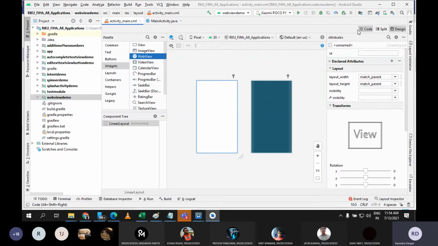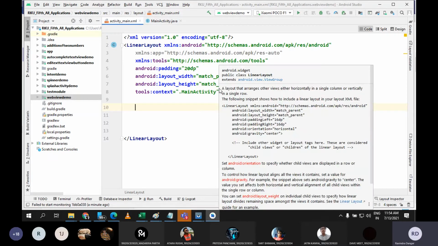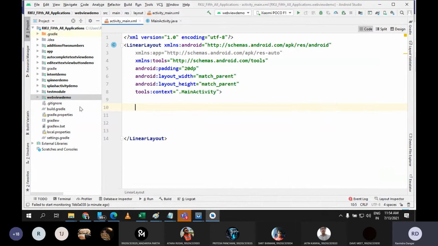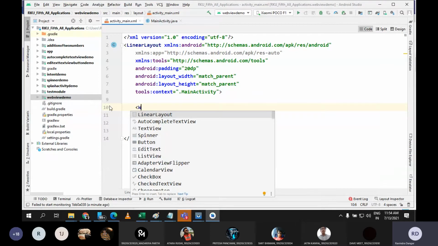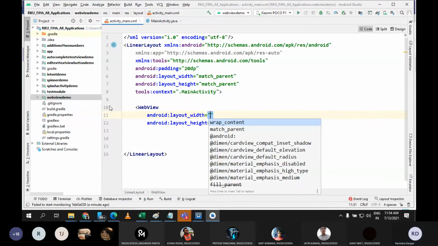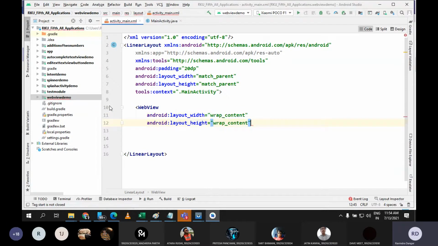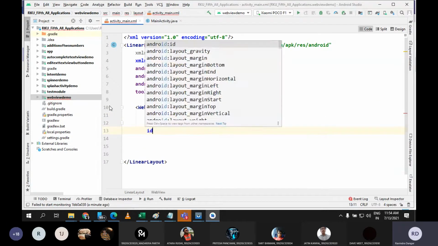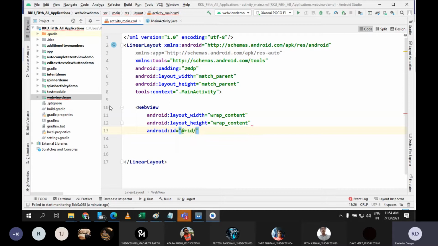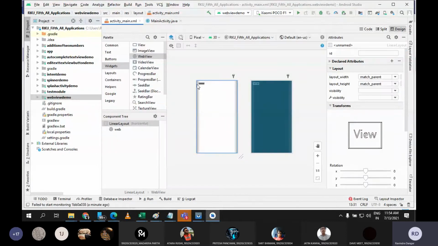Fine. So let me write the code for that. We are going to write the code for WebView. So the tag is WebView. I can set width and height, so I can go with wrap content. Then I can set the ID, @+id/web. Yeah, that's it. I want only three properties. So this is my WebView. You can see here.